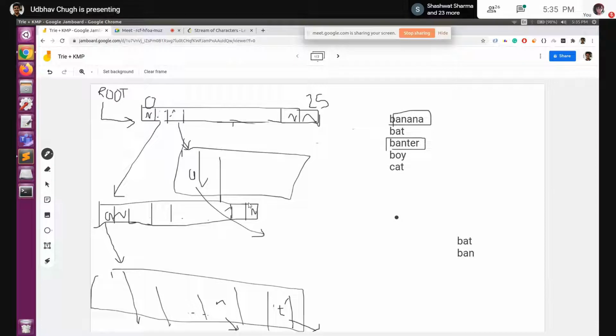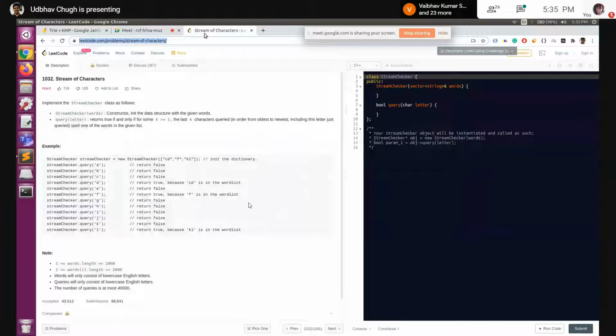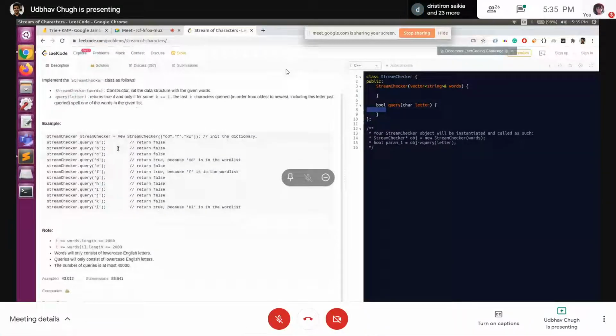Is the question clear? We keep on getting these characters, and we need some suffix of the current string that we have generated to be present in one of the initial words we were given. We have to tell whether this is possible or not, so the return value is a boolean. I think it will be clearer from this example.